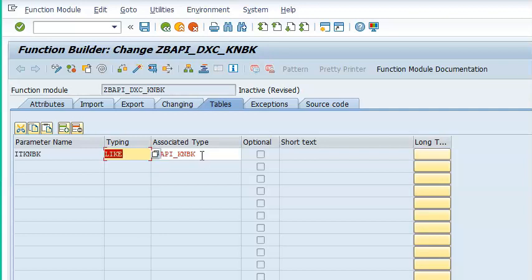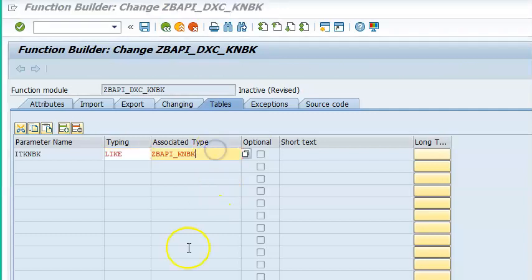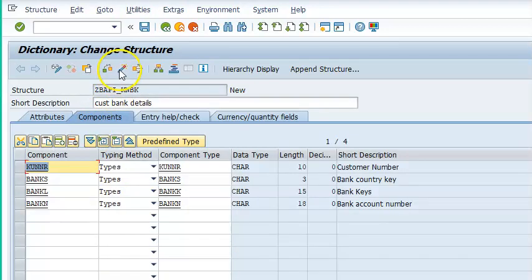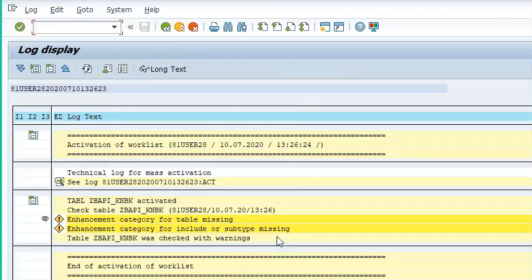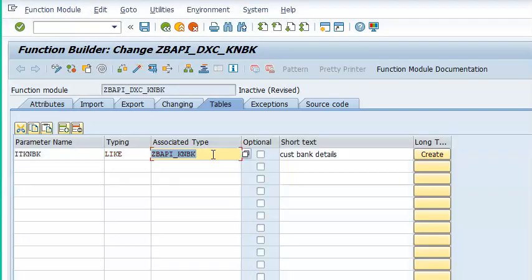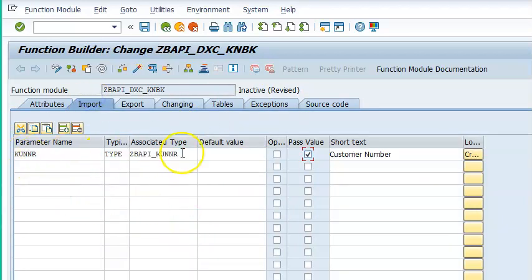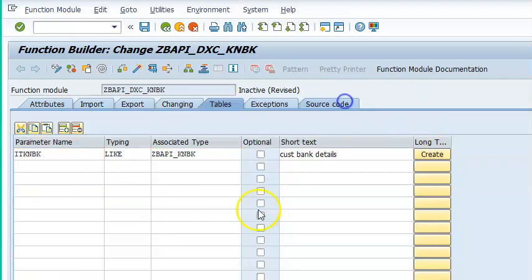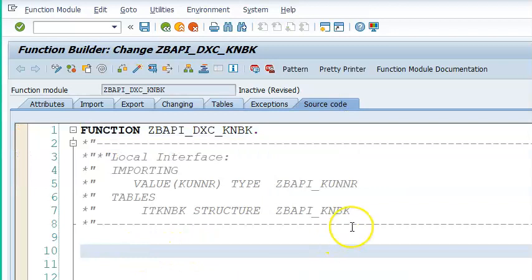ZBAPI_KNBK does not exist. Oh, this is not activated. Okay, this has now been done. So in the input parameters we have done KNR type ZBAPI_KNR, and in the tables we have written this IT_KNBK. So we'll go ahead with the source code now.